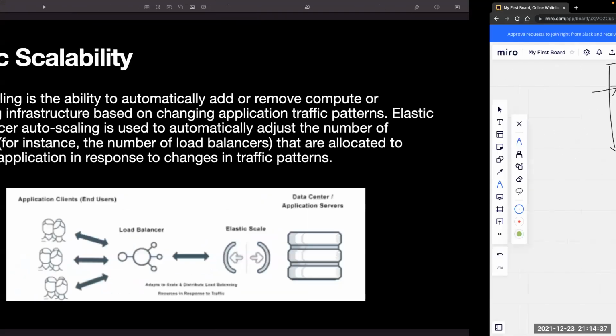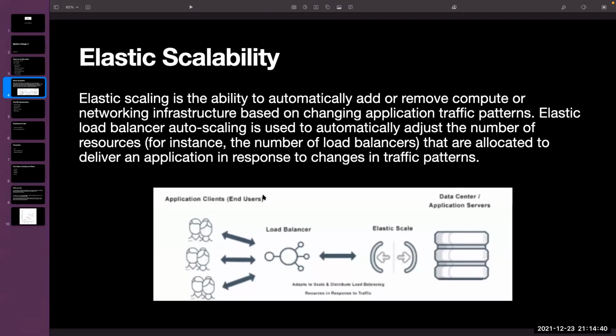Okay, so this is about elastic scalability, where we have the users, we have the load balancer, and we have the elastic scale here. Depending upon this, we will know how many people are coming in and what the traffic pattern is, so that we can scale the servers based on that. Any doubts here, guys? Please explain elastic scale again. Okay, elastic scale is nothing but a device which is going to determine the traffic pattern. Depending upon that, it is going to scale up or scale down the number of servers that we are going to use.